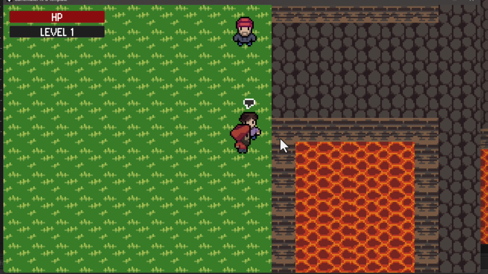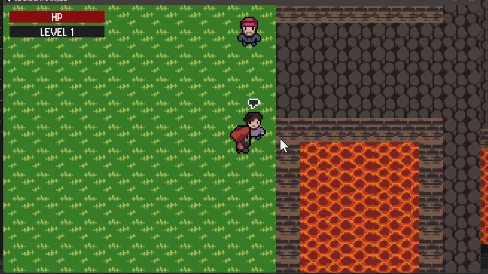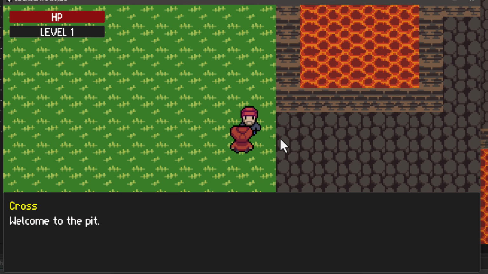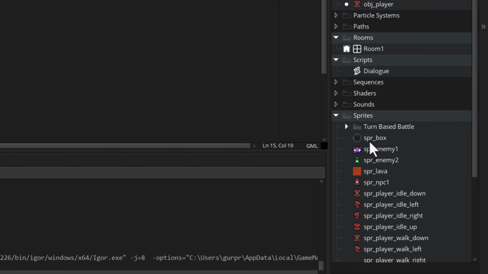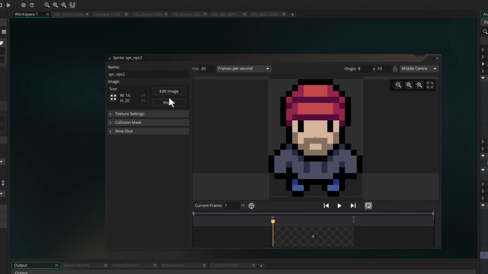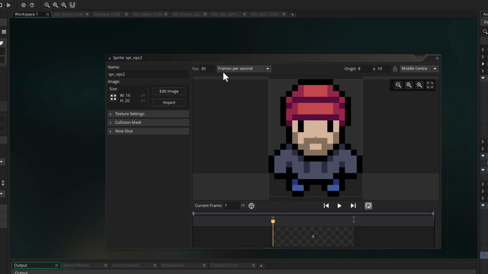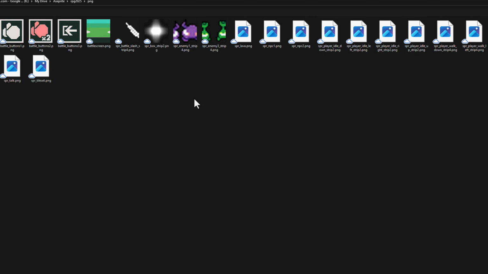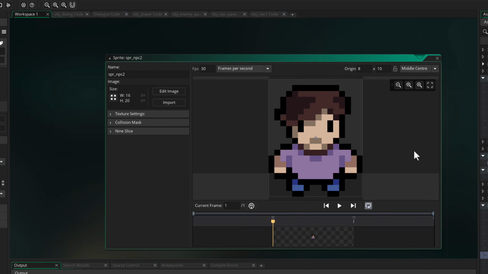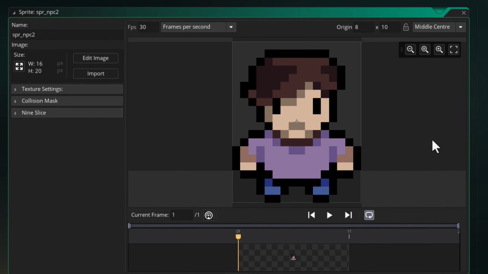Now I'm gonna show you how to add a second NPC to your game so you know how to expand this system and make more NPCs. We need a sprite for the second NPC first. So what you can do here is you can duplicate the sprite for the first NPC and you can go in the editor and change some things or draw a new NPC by yourself. What I'll do for now is I'll import a new sprite that I have for the second NPC, but I encourage you to be creative here and come up with your own NPC.